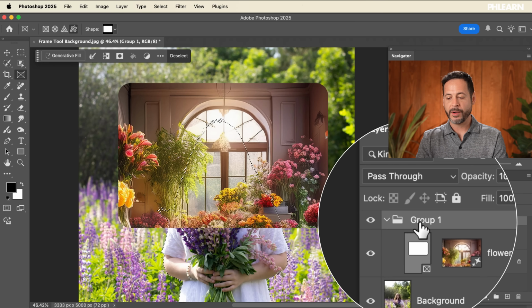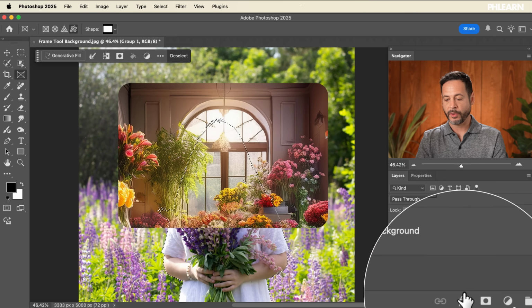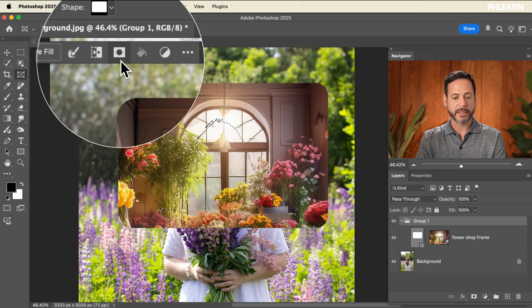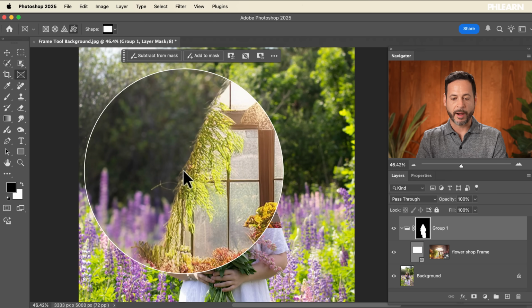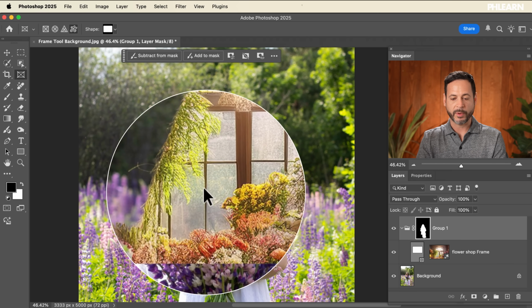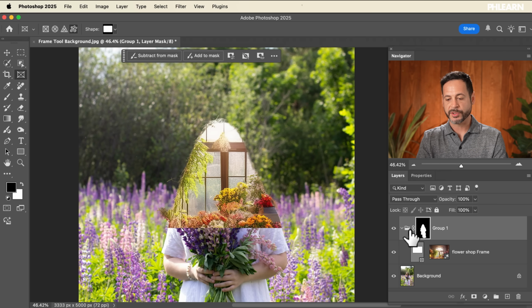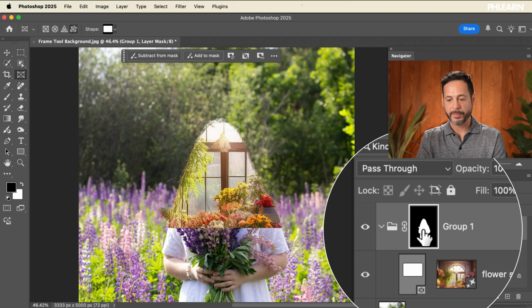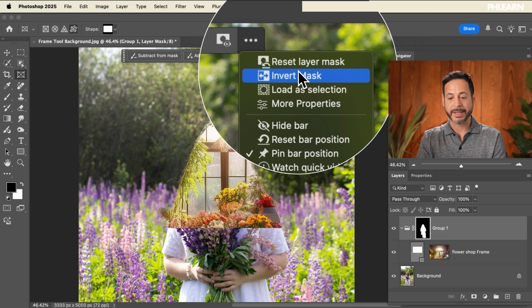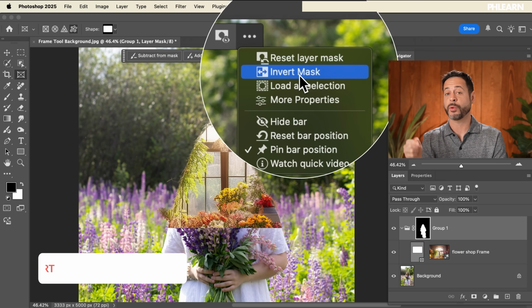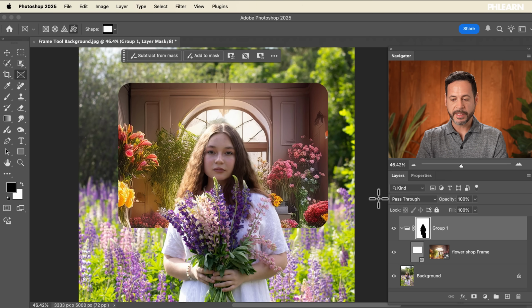Okay. So now we have this group one, and I'm going to go ahead and click right over here on our layer mask icon, or you can do it in your contextual taskbar, either one. Boom. Now, you're going to see it's the opposite of what we want, right? I want it to be invisible where our subject is and visible in the background. No big deal. Just go ahead and click on that layer mask, okay? And we can go up here in our contextual taskbar and go to invert mask, or you can hit Control or Command I. So invert that mask. And then now, this is kind of cool, right?